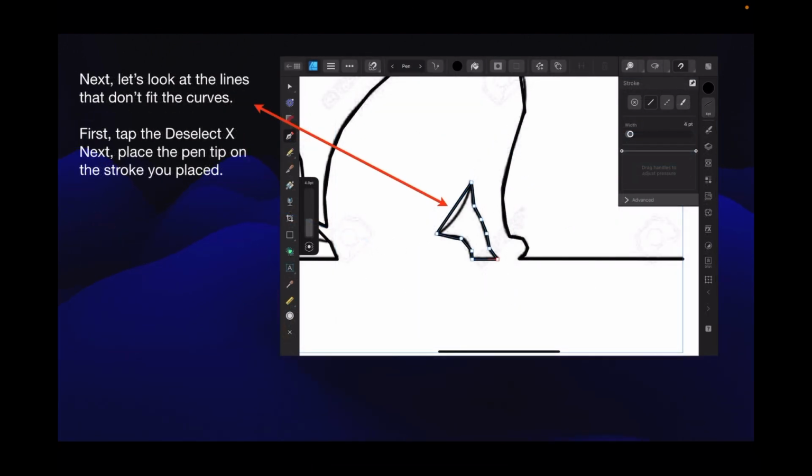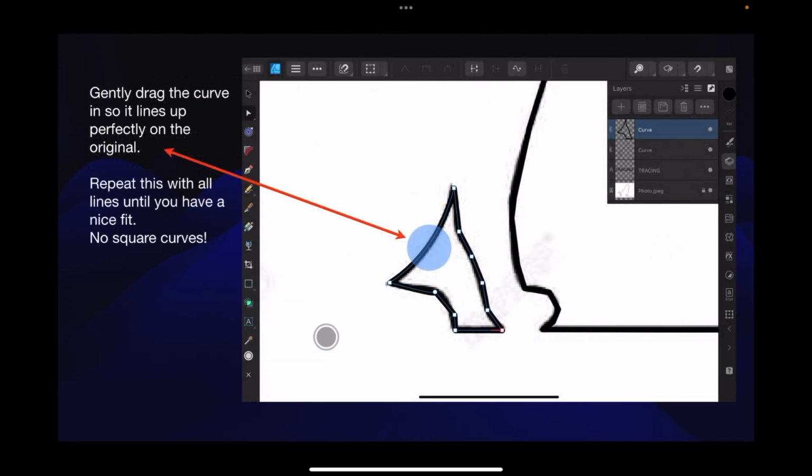Let's look at the lines that don't fit the curves, and there's an example there. First tap the deselect X and next place the pen tip on the stroke you placed. Not the line, but the stroke you drew. Gently drag the curve in so it lines up perfectly on the original. Those lines bend, you see. Once you're in the node tool, those lines bend. Repeat this with all lines until you have a nice fit.